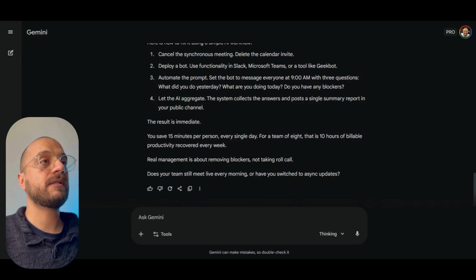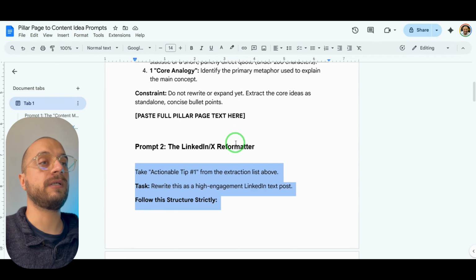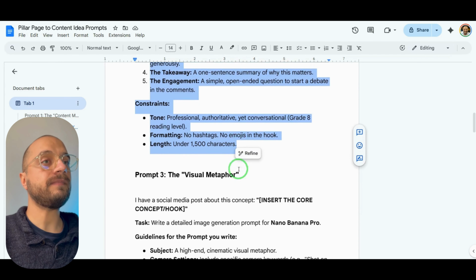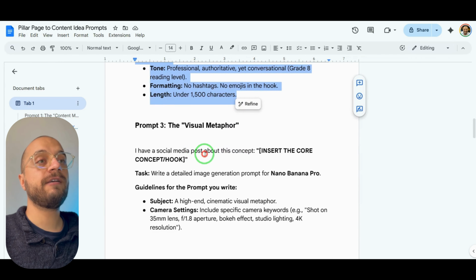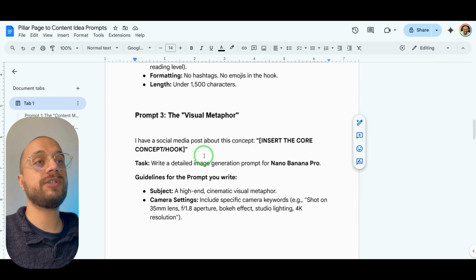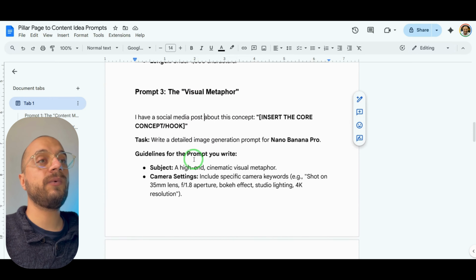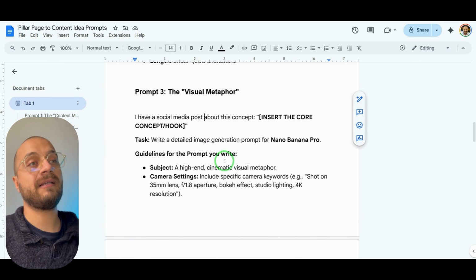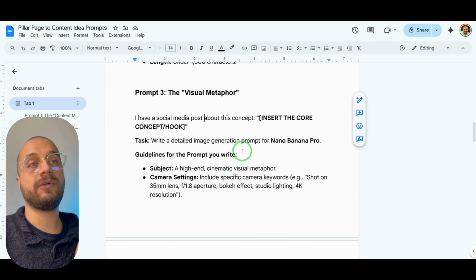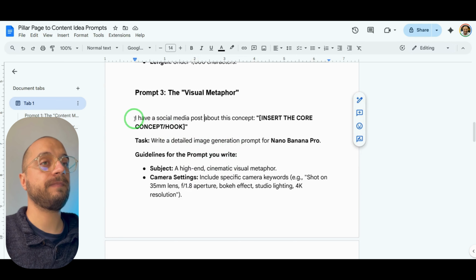Let's go to another step and extract something else from our 4,000 word pillar. We are going to create a visual metaphor. We are going to have a social media post, and we are going to first extract an image generation prompt for Nano Banana and then use it to create a visual post.